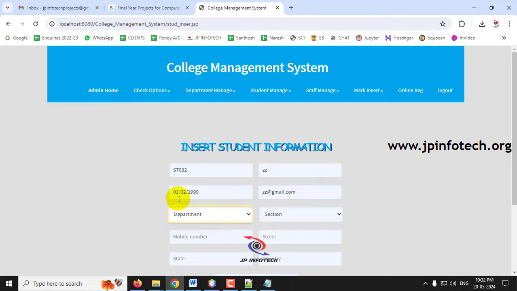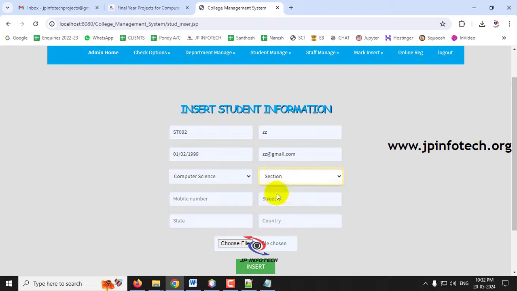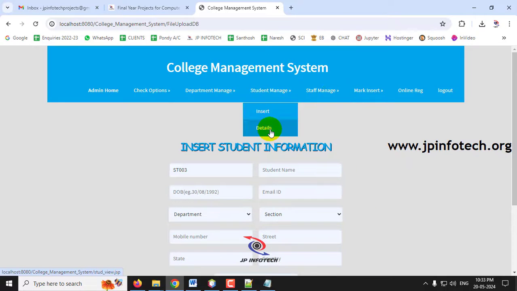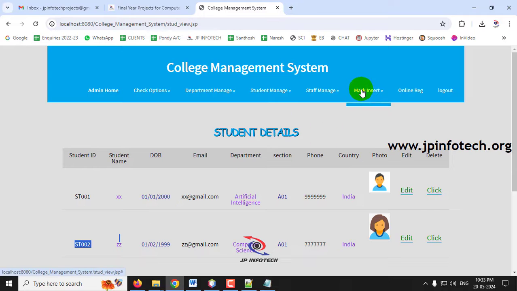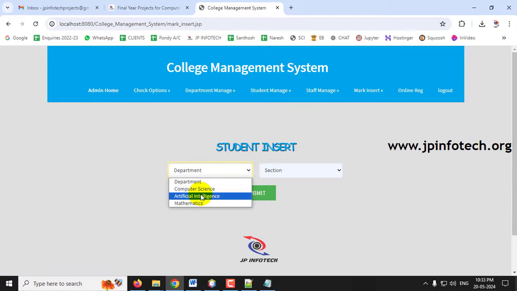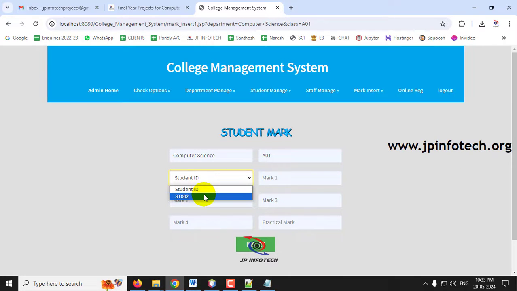I'll create this for the computer science section. So I am creating a new student now. Go to the student details. You can see the student 2 is now created. Now in the mark part, I'll select computer science A1. Here you can see the student of computer science. It is not displaying the artificial intelligence student, only the computer science student.